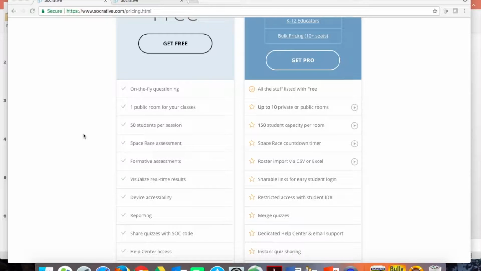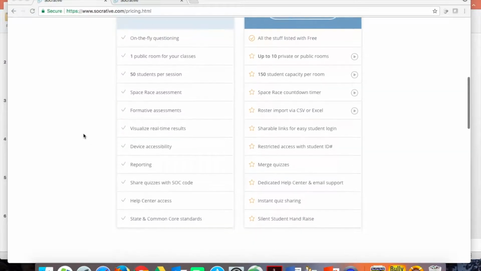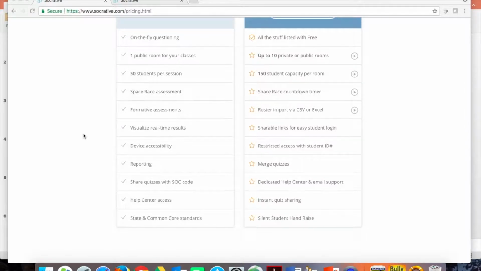You get one room for your set of questions, 50 students per session. You can reuse sessions and reuse quizzes every hour, but 50 per session. There's some space race things. It makes it look kind of like a Kahoot, but it's not as advanced as it might need to be. But you can see the real-time results visually. Gives you a chance to get some reporting back in the form of an Excel spreadsheet or a PDF.